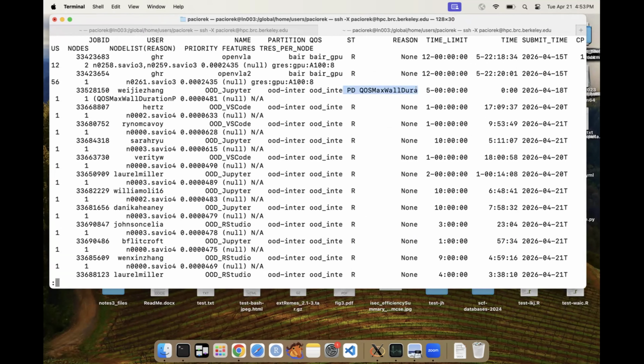This is a job that's never going to start because it's requested more than the maximum wall duration, more than the maximum amount of time that it could run. Somebody requested five days for a job, and that's more than the 3-day limit. So this job will never start.